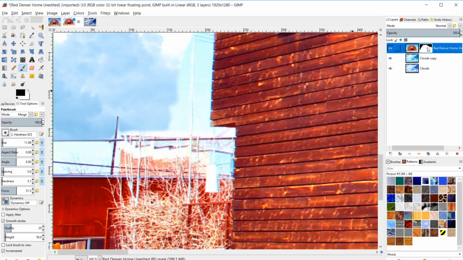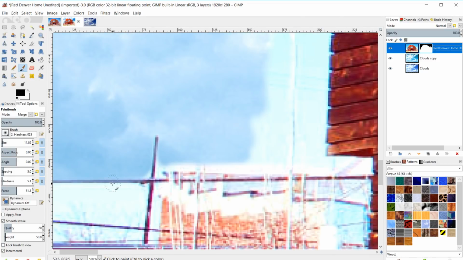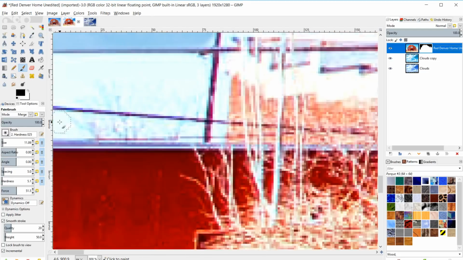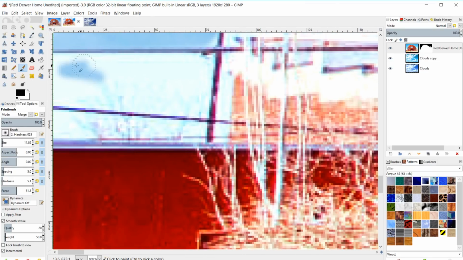And so I'm going to grab my paintbrush tool again, click on the layer mask, and I'm going to just zoom in here. And I'm just going to paint on this layer mask with the black.